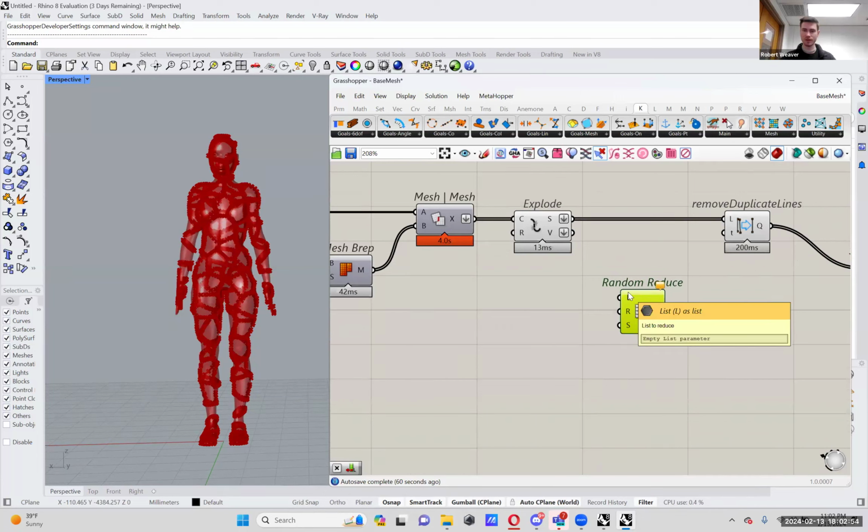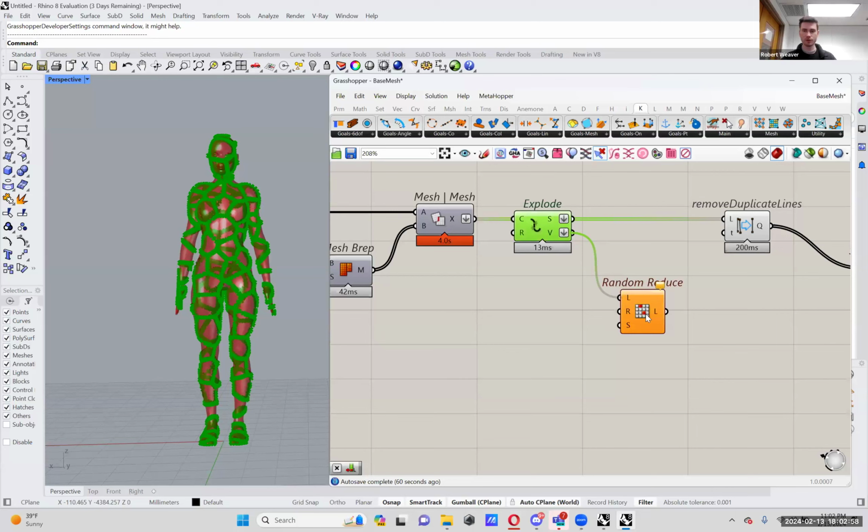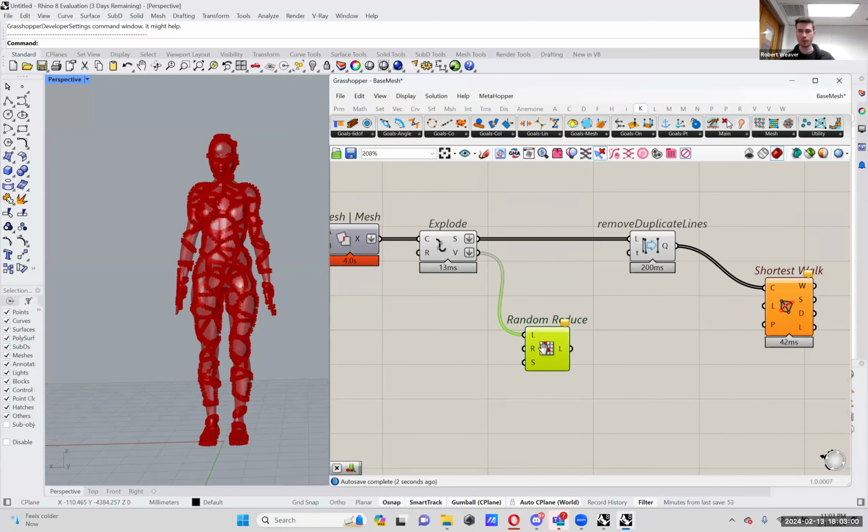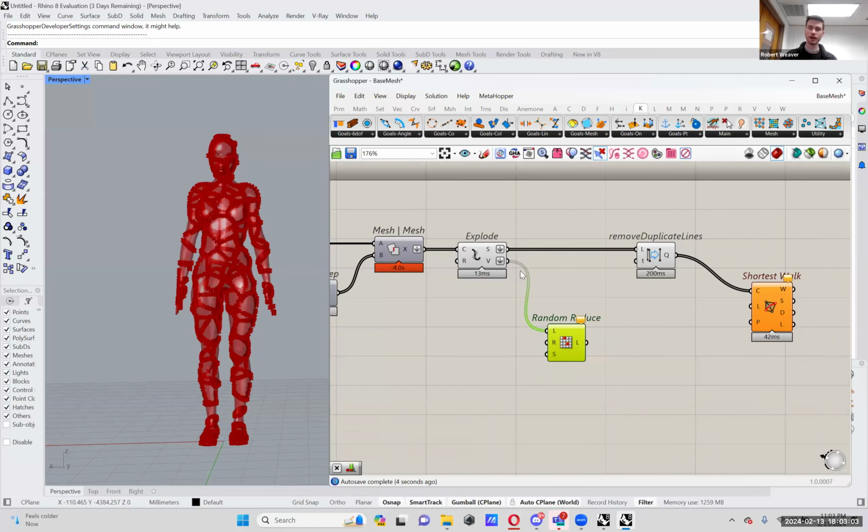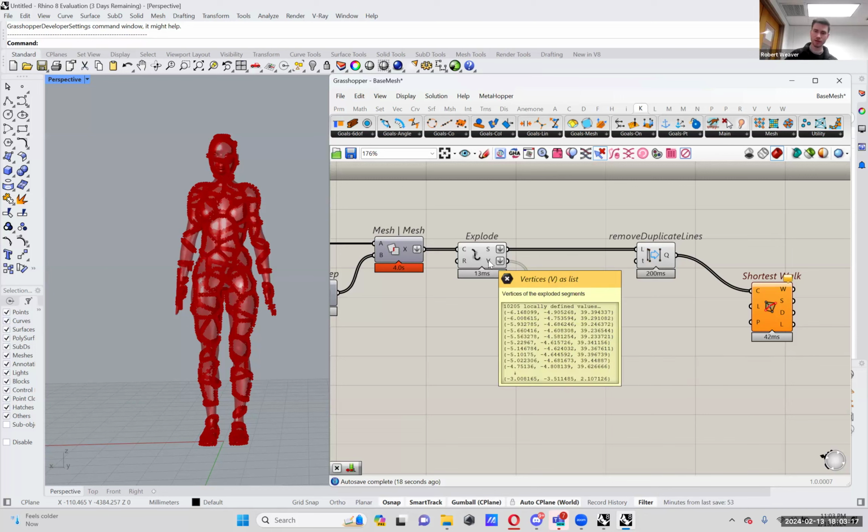So in this, we'll see the L input is the list to reduce. So we'll want to take all these points and reduce it down to something more manageable for Shortest Walk. So we can go ahead and start by plugging that into the L input. It's got this R input as well. We need to fulfill this one. This is the number of items to remove from the list. And right now, if we hover over it, it's seen that we have above 10,000 points. And if we want to be left with, say, 20 points, we'll have to remove 10,000 minus 20.